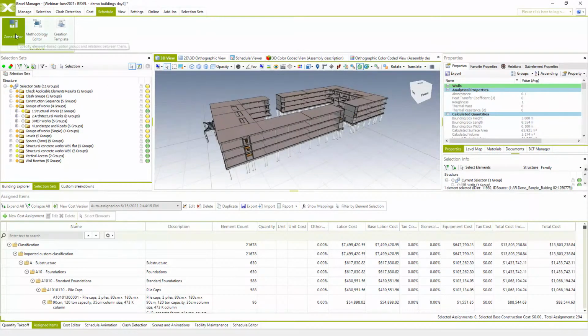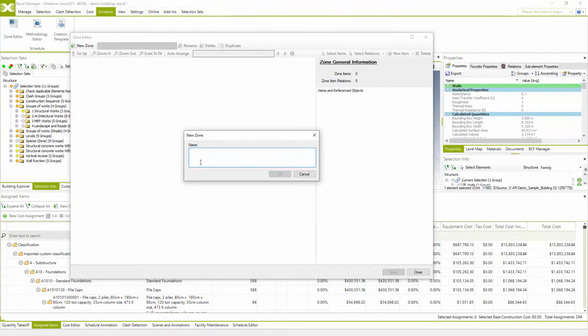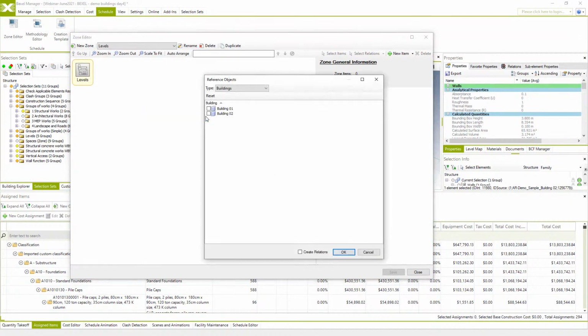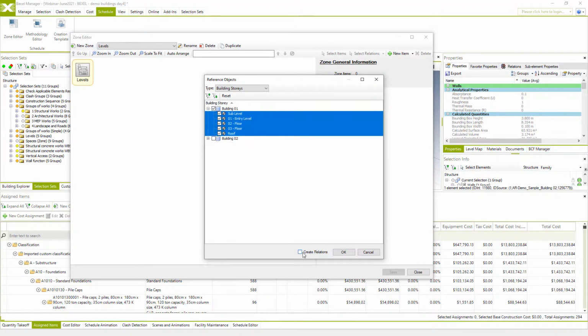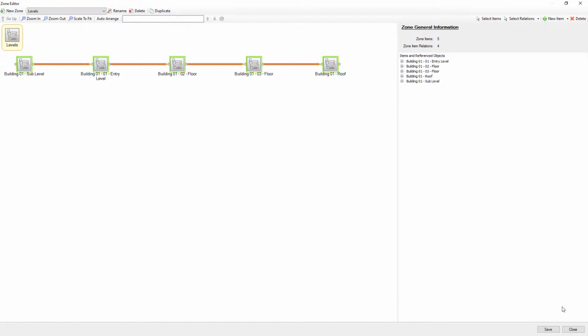So to understand the zones, I will create new zones in the zone editor. I will name it levels, and now zone items will be linked to our building stories. The system will use these items to spread down our construction works defined in the methodology. I will select them using Shift or Space on the keyboard for multi-selection, and create relation will be checked because the system is smart enough to automatically recognize the elevation of these levels and then creates these relations instantly.